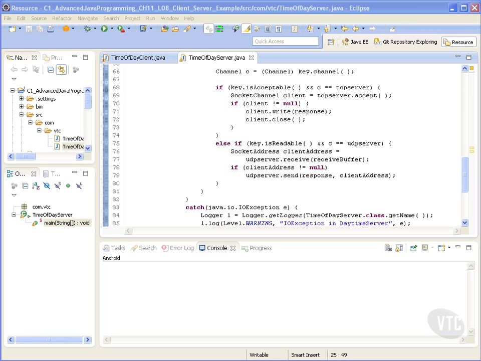Now let's run our example. First, let's run our server. Right-click on the server class and let's bring up our context menu. Then we'll select Run as Java Application.